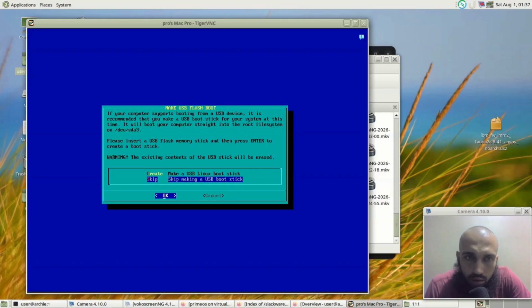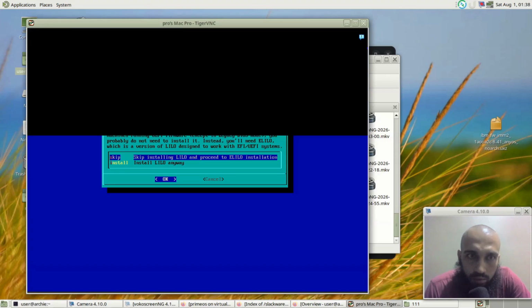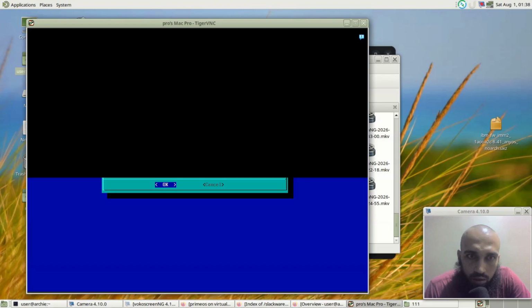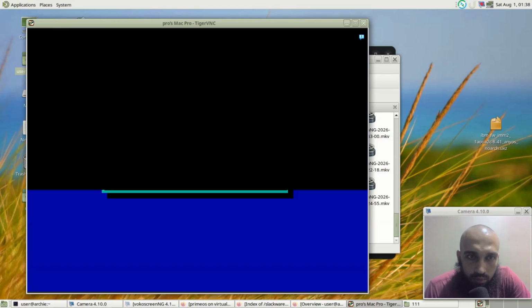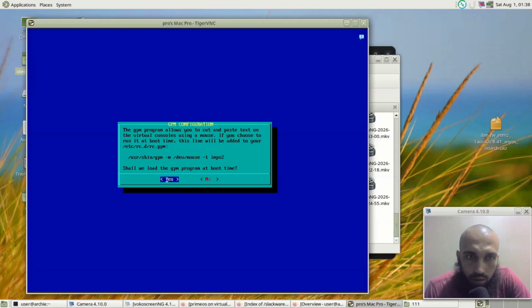Here press enter as long as skip is the one that is chosen. I don't think you want to make a USB Linux boot stick. In case you want, just select create. Here we choose skip install of LILO and proceed to ELILO installation. Enter. Here install, enter, OK. Install also, enter, since OK is highlighted. Yes, enter. Here, yes, enter.